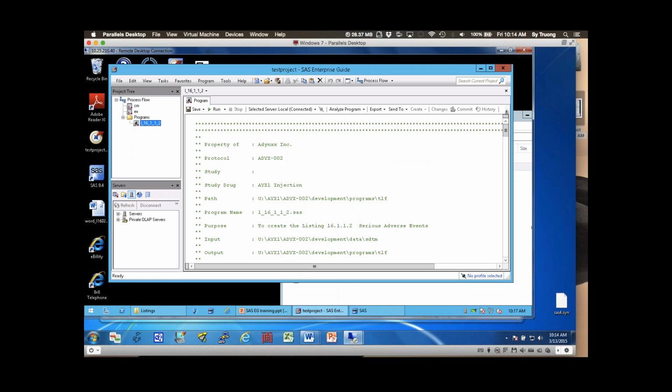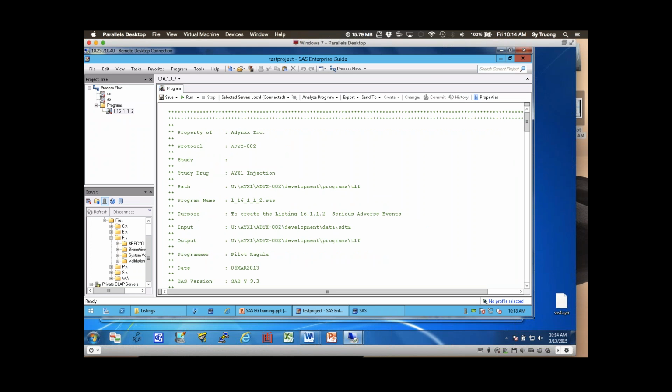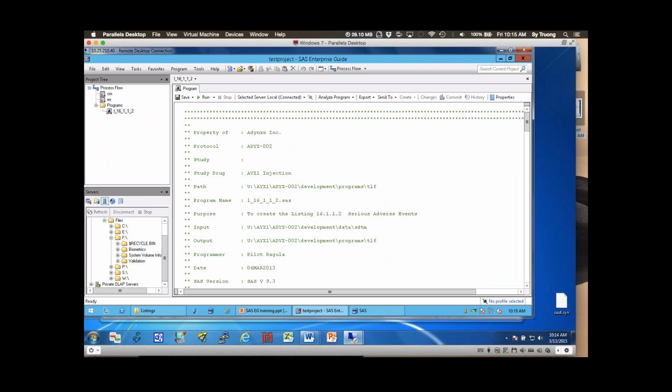Now another way of opening a SAS program is going on this left panel down here, where basically you're expanding the local server and navigating. This looks very much like Windows Explorer, where you navigate to your program via this local server. Now in our environment, it doesn't make a significant difference in that you can navigate this way and get to your program, or you can navigate through Windows Explorer.